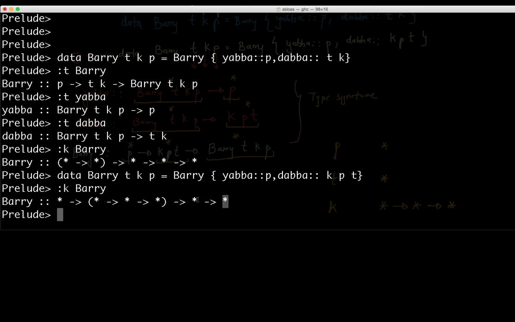So when these three parameters are passed into my type constructor Barry, I get back as an output another concrete type, which is here represented by a star.